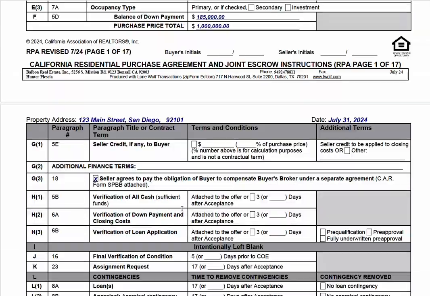You can write it in there. I'm just saying this because ideally you're going to use this SPB form, and I'll go through that form once we get through the RPA. But if you can't, that's the alternative.